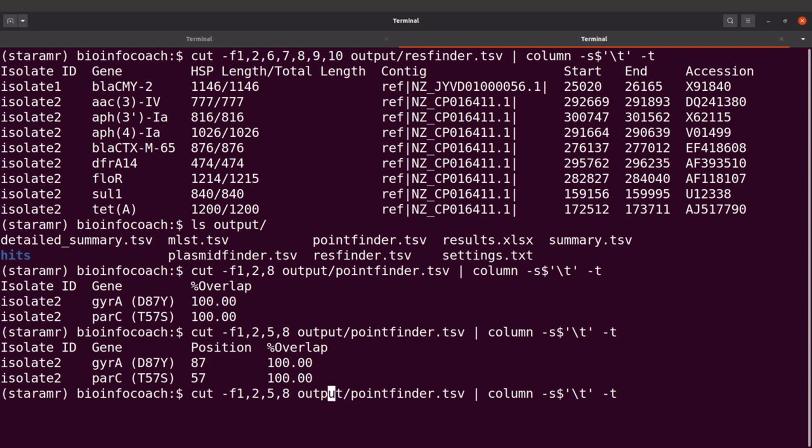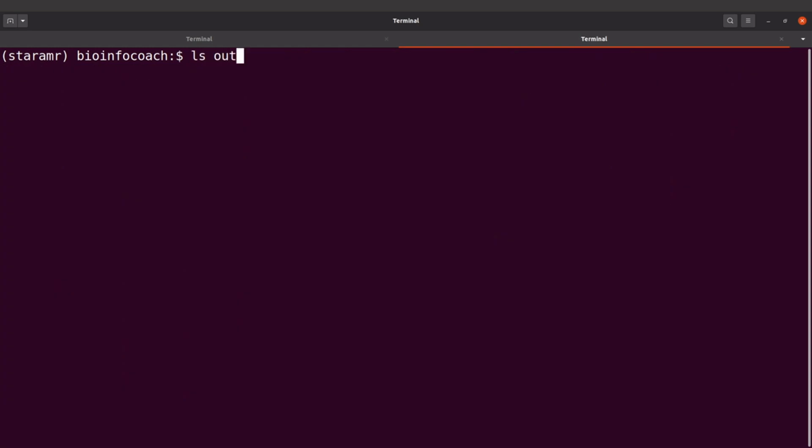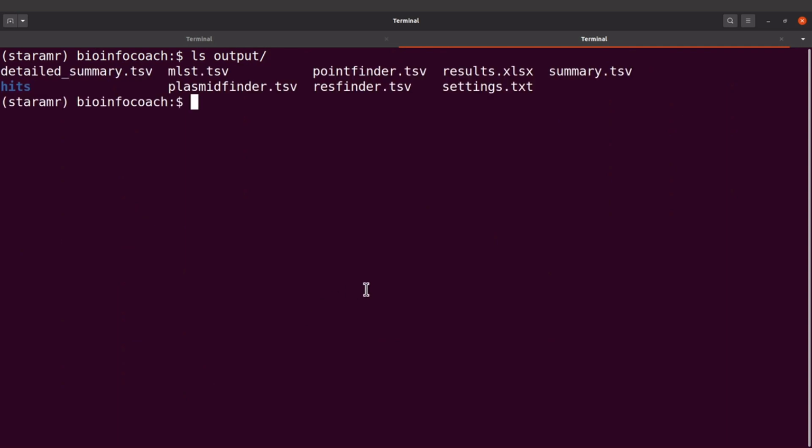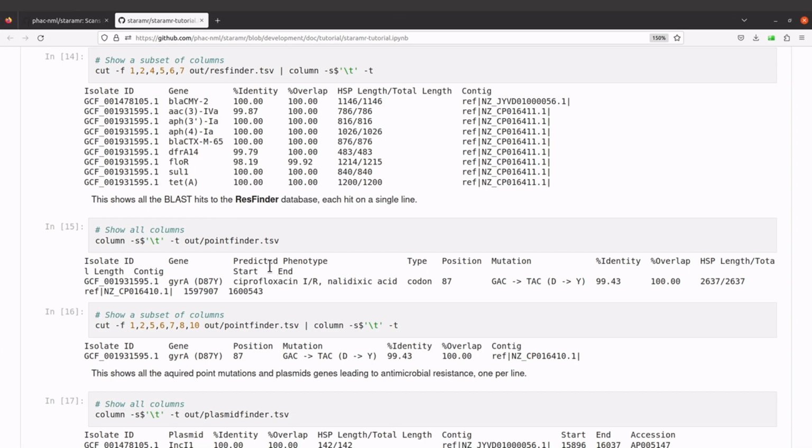So let's continue. Now you can also check for the plasmids. Let's take a look at the file which can give us information about the plasmids. Let's ls into the output directory again. So we have plasmid finder. This will give us information about the plasmids. Let's take a look at the columns that were displayed. Let's check.